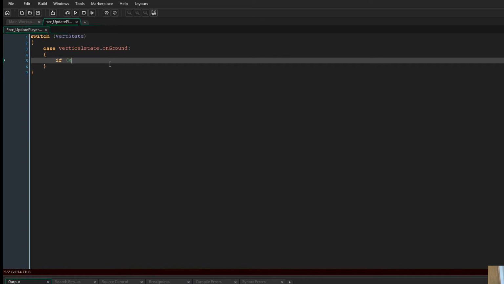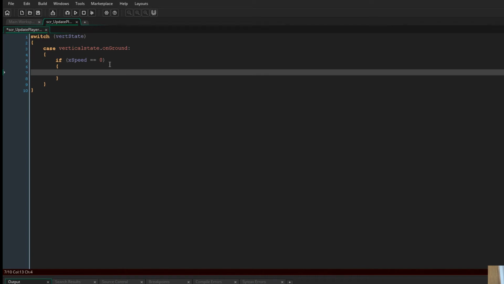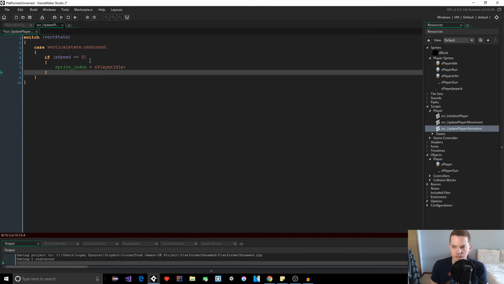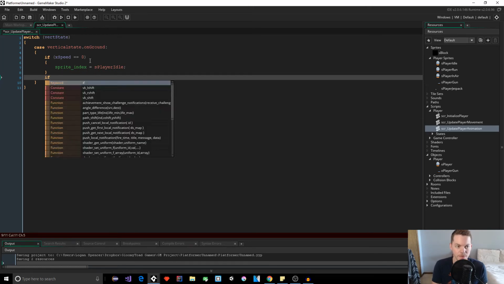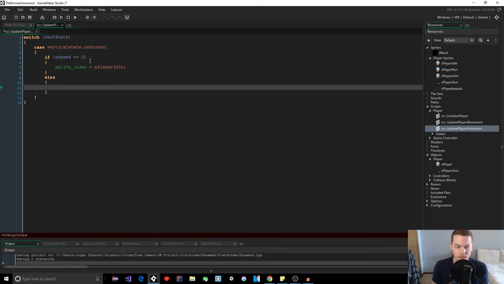So if our x speed equals 0, then we're obviously idle. So then our sprite index needs to be changed to our sPlayer idle sprite. And that's basically it. And then if we aren't idle, then we're moving. So we need to use else. We need to be in our running animation. So we change our sprite index to sPlayer run.